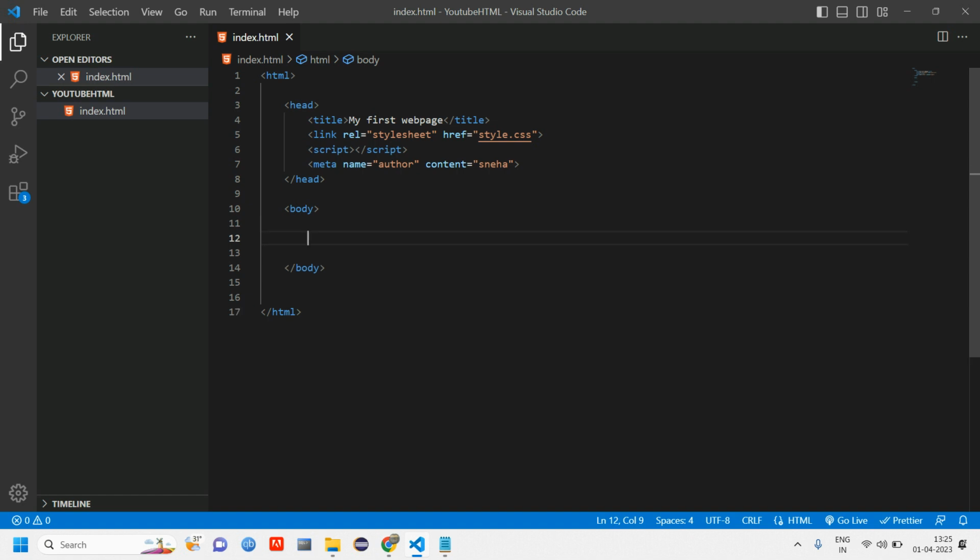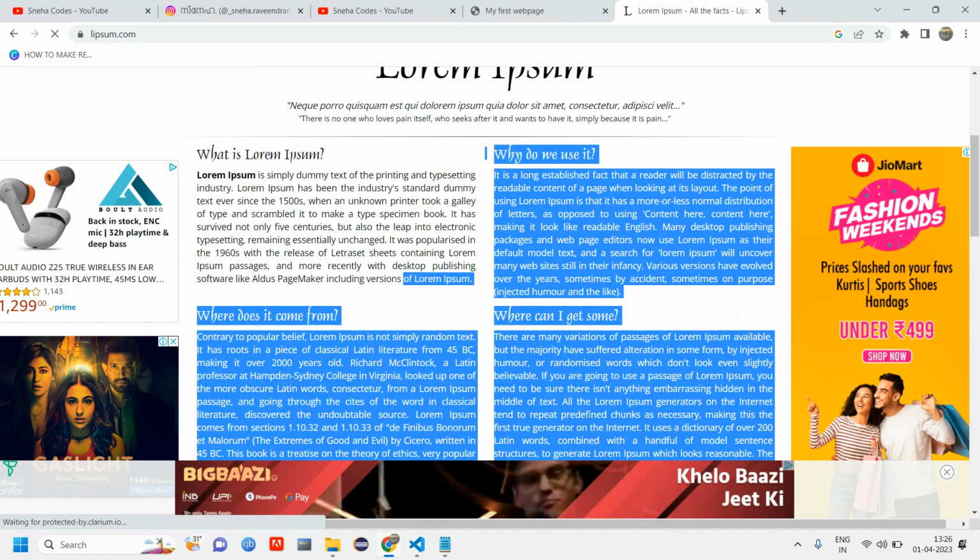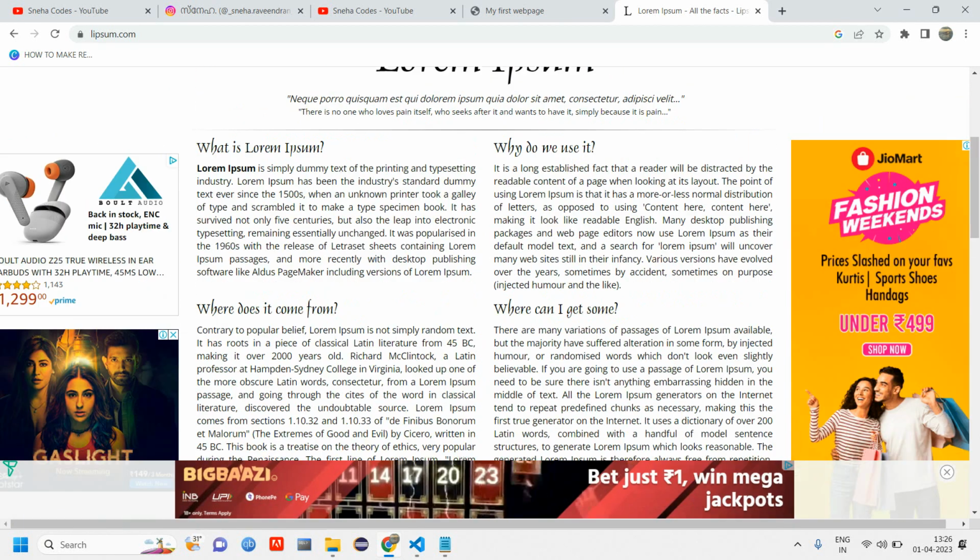Let me start off with writing a paragraph tag. So when I type P, I'm getting this P tag. So this P tag, as we know, a paragraph is something of this format, right? This is one para, this is another para. So this is all about the paragraph.